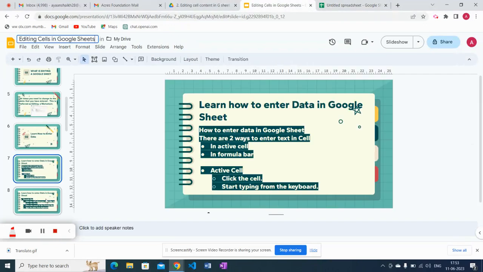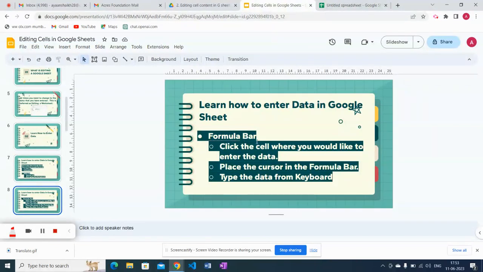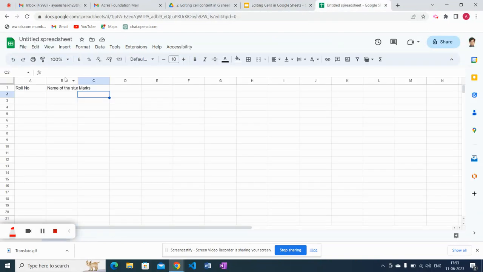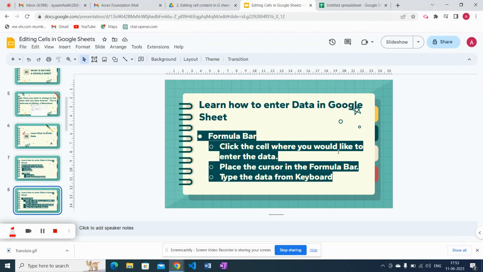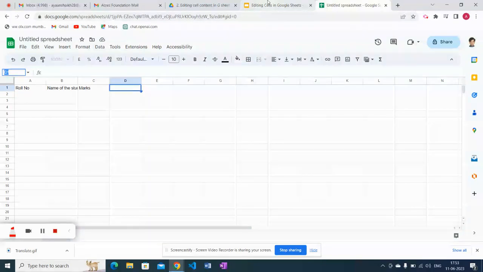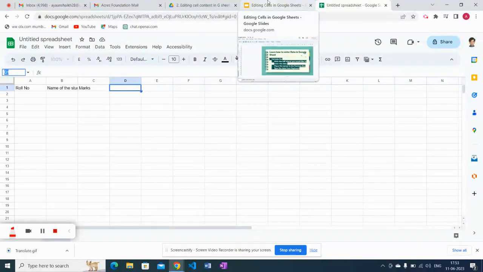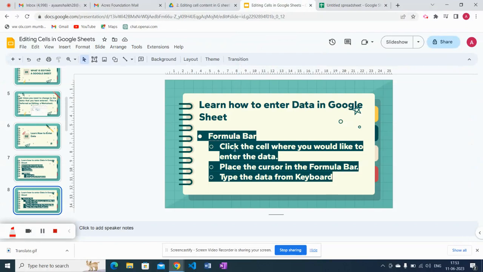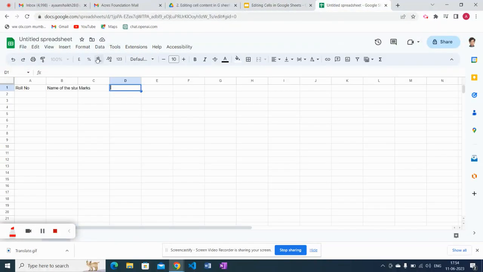And what is the second way? The second way is through the formula bar. Where you can see fx over here, this is called the formula bar. Click the cell where you would like to enter the data. Suppose I would like to enter data in D1, so this is D1. We have already learned how to identify cells in the last period. Click the cell where you would like to enter the data, place the cursor in the formula bar, and I'll write percentage.